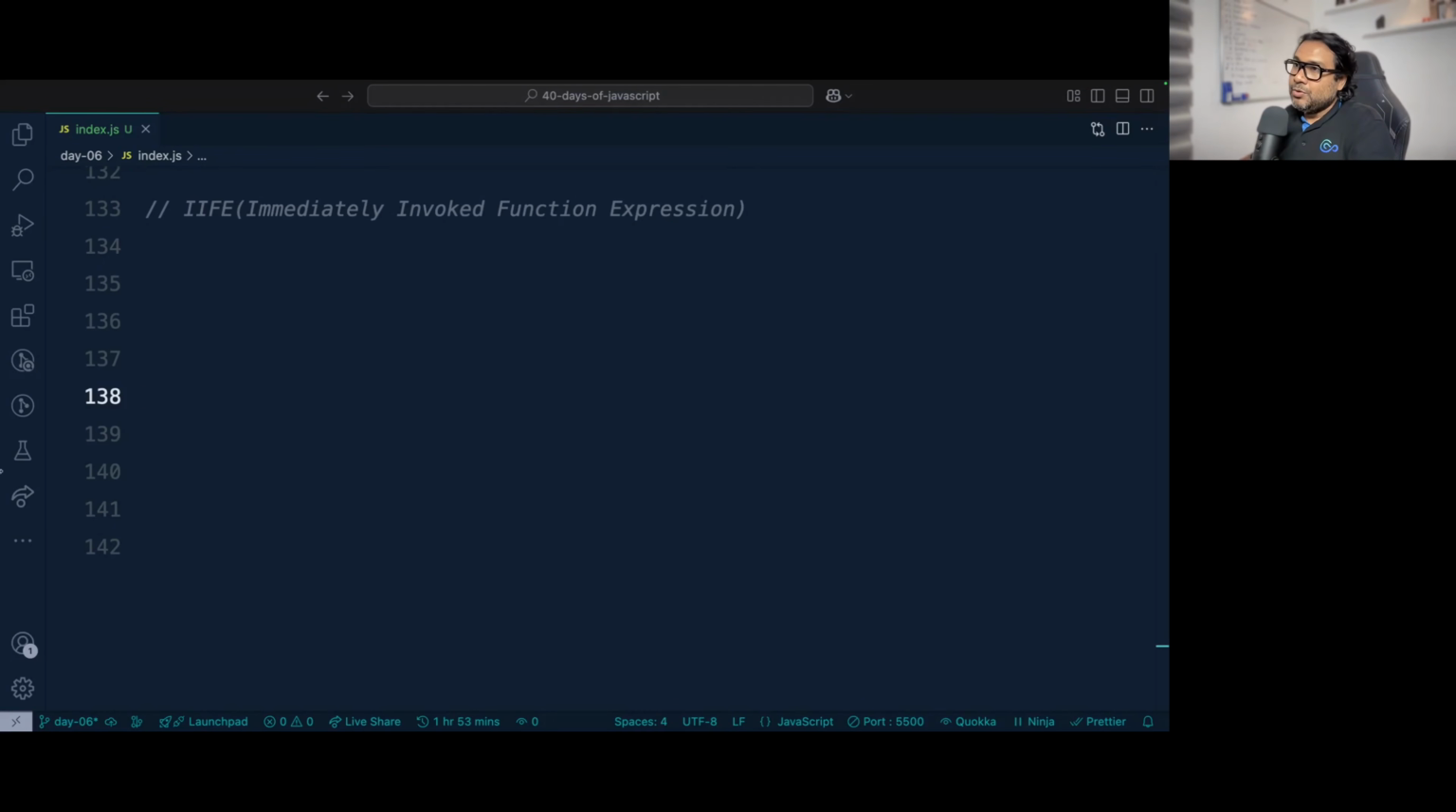So we have reached almost towards the end of the session. We now have IIFE, immediately invoked function expression, that we are going to talk about. After this, we'll be learning about the call stack and then recursion, and then we are done. So what is IIFE?